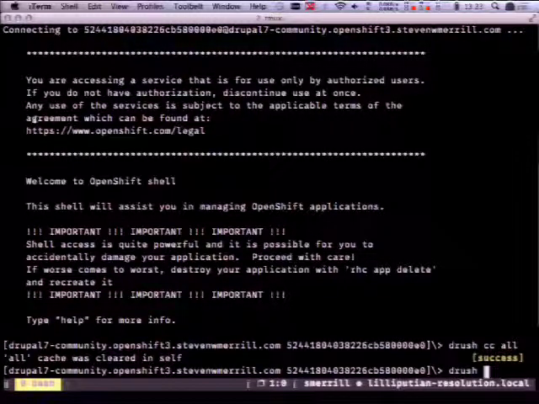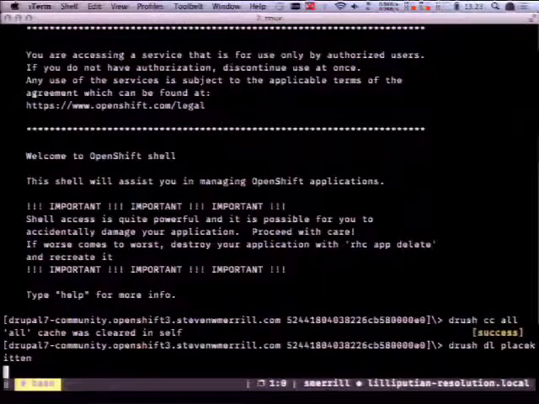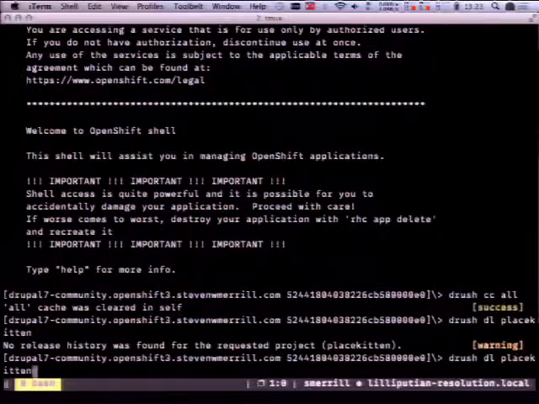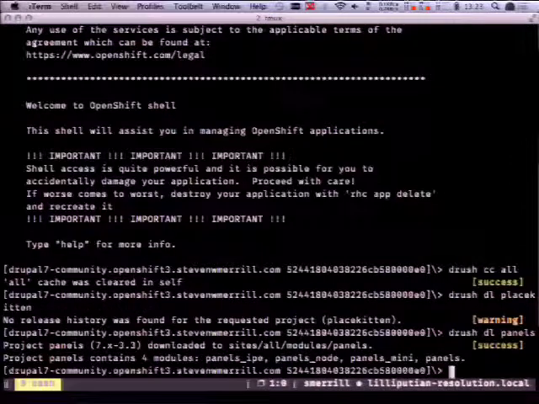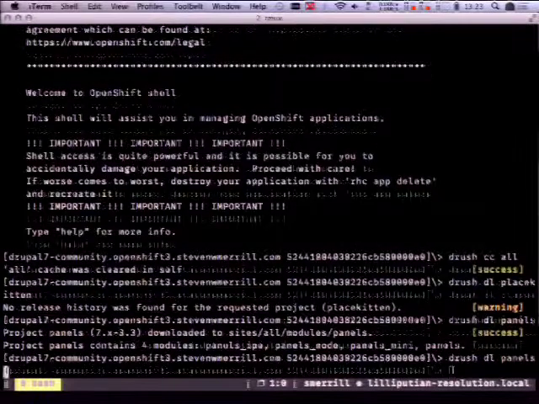Or I could say, let's say I wanted to download a module, maybe. What's a good module to download? Is there a place kitten module? Oh, man. Yeah, or panels. Let's say we're going to do a bunch of stuff on our site. We're going to download panels or views maybe. Great. So it downloaded that for me.